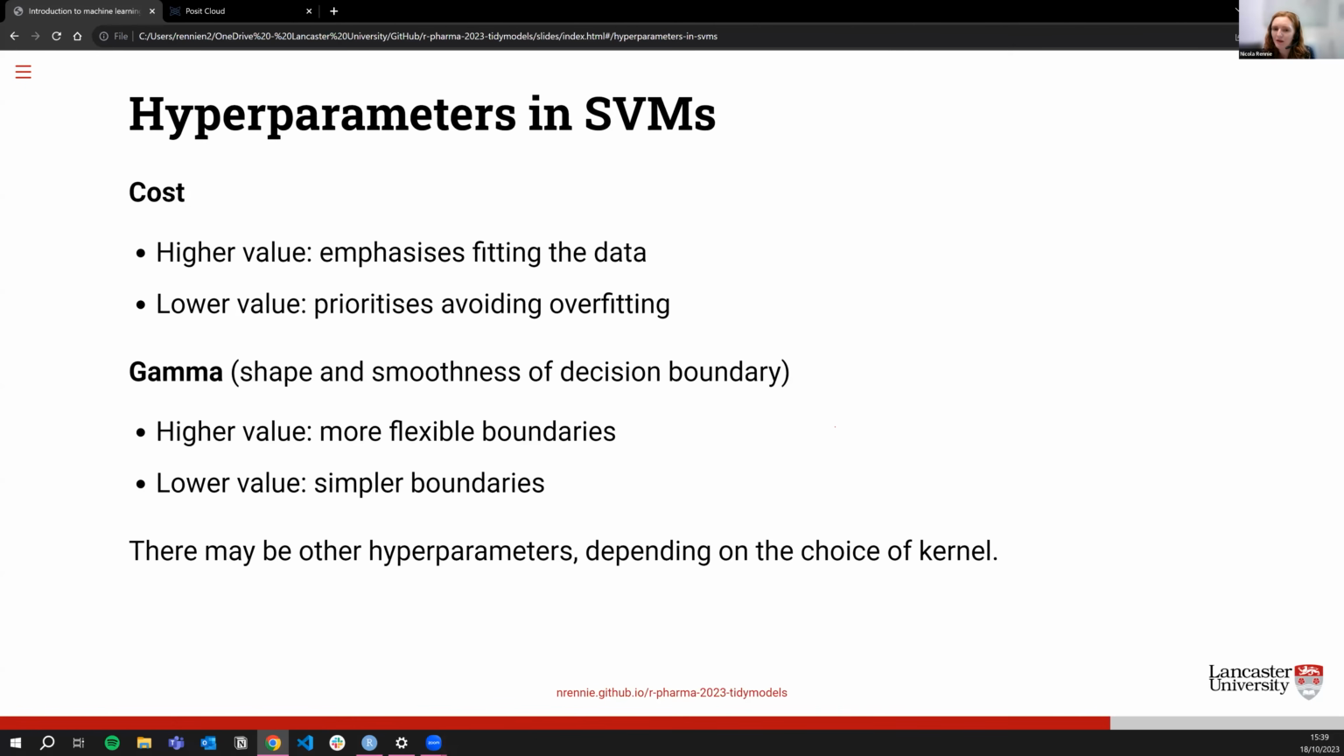Kind of related, you also have gamma, which controls the shape and smoothness of the decision boundary. Again, higher values mean more flexible boundaries, lower values mean simpler boundaries. There might be other hyperparameters depending on the choice of kernel.